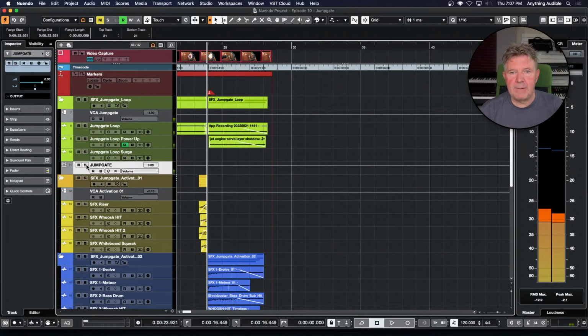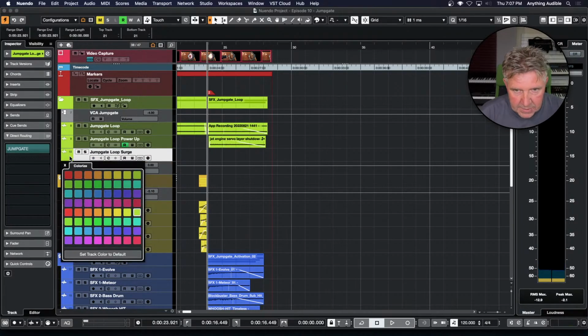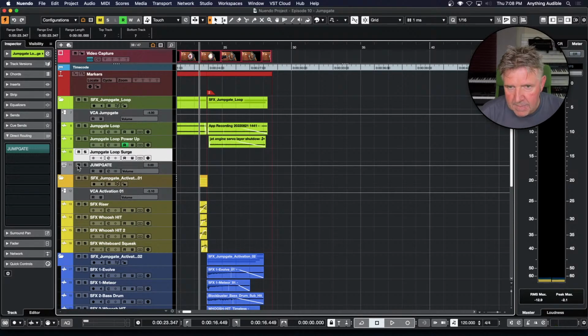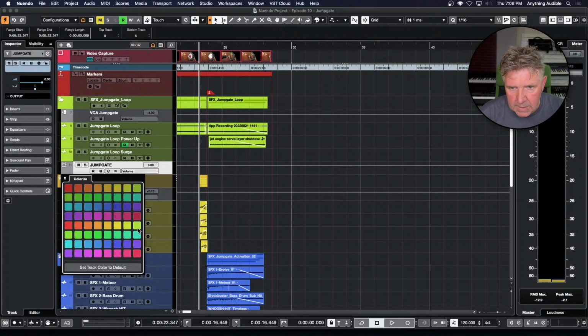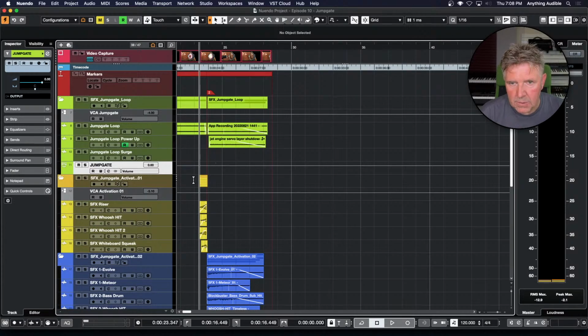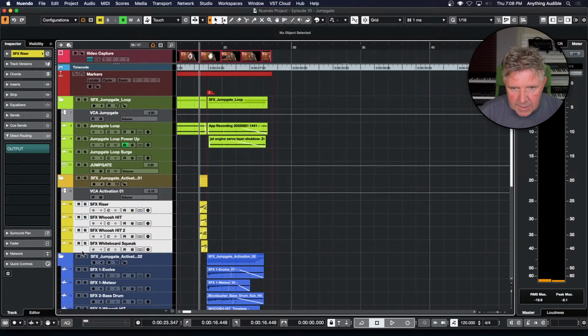Cool. There's the power down, right? So that's done, and you know me. I'm going to make sure that this is colored the same. There we go. That's it. Cool. My riser here, and so that's jump gate activation. That's going to output currently. I don't want it to go to output because if it does, it's going to bounce out the wrong place. All right.